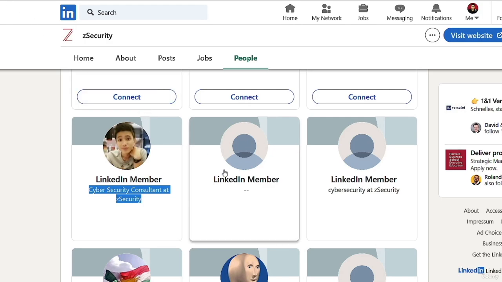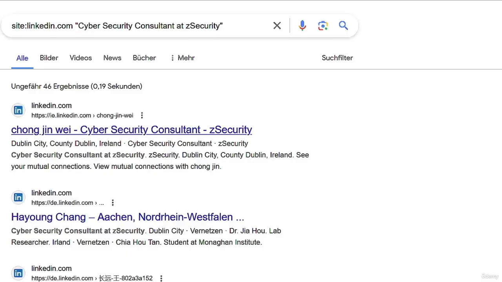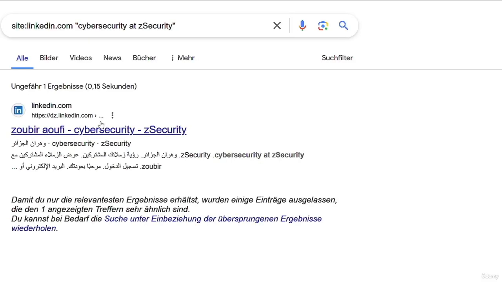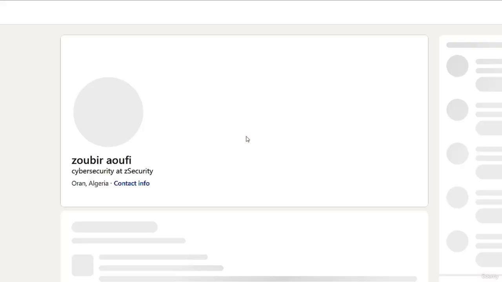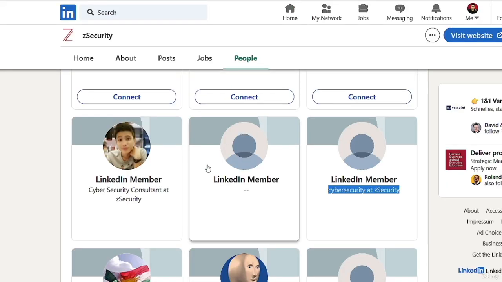Now let me show you another example. Here we have another person who works at Z Security in cybersecurity. I'm going to copy this and come back and change the description. And we can see that there is only one search result, which is this one. And this is the person's name. Now there are some people like this one who don't have a profile picture, a name, or a description. In this case, you will not be able to find their name because we don't have any clue or any information that could lead us to this profile.